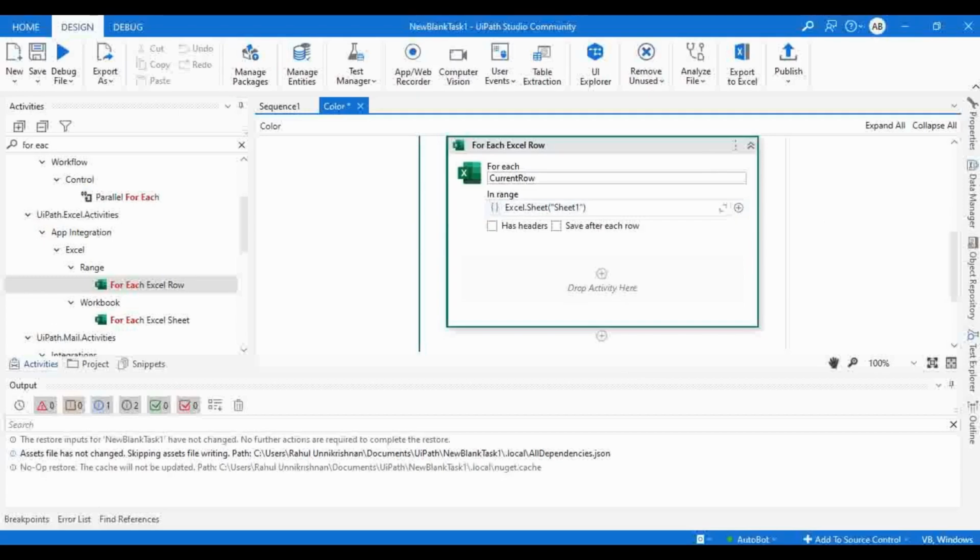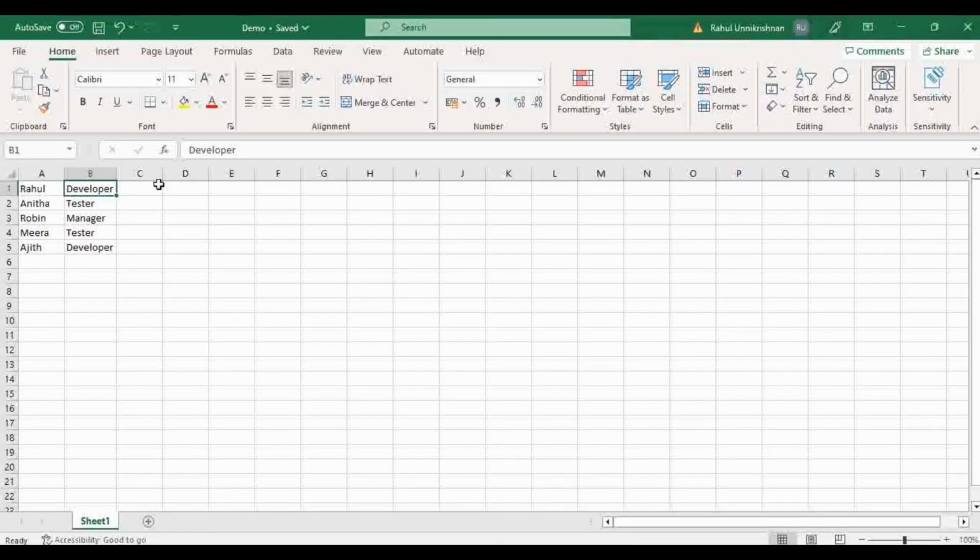Then what we have to do? We need to set the color for the particular cell based on the job. Suppose, if it is developer, I want to set it as green, and if it is tester, I want to set it as yellow. Manager means maybe red or some other color.